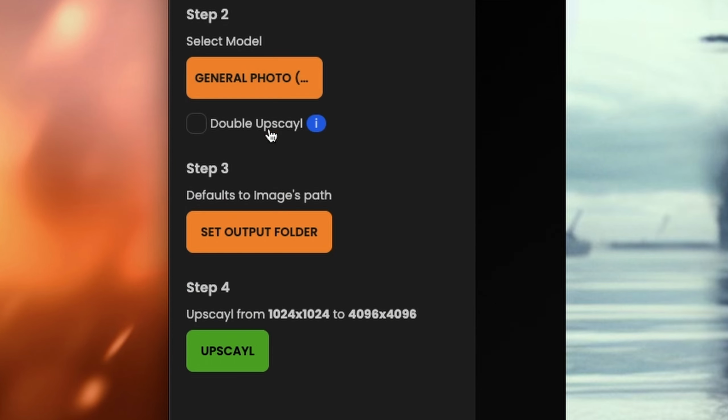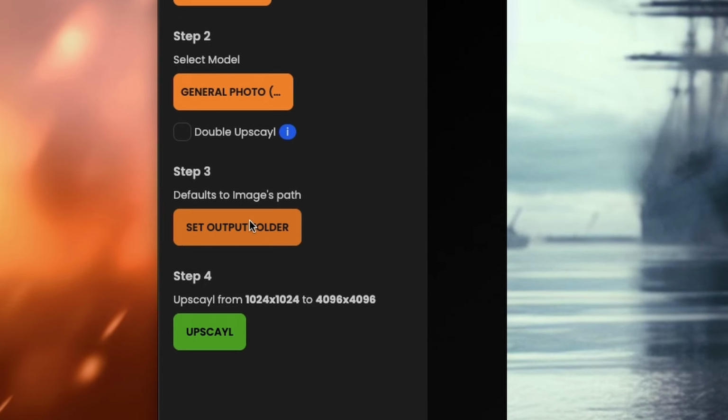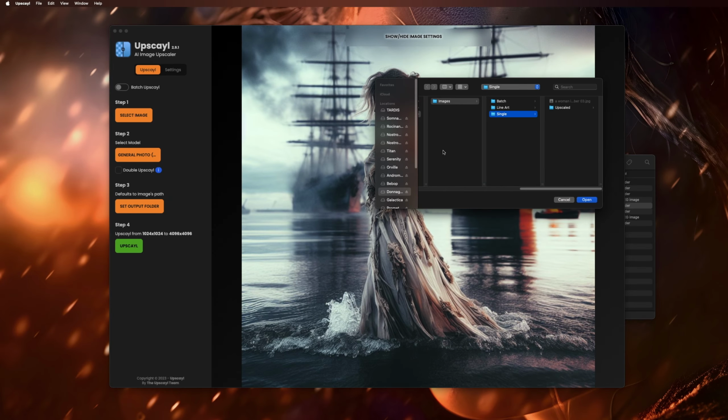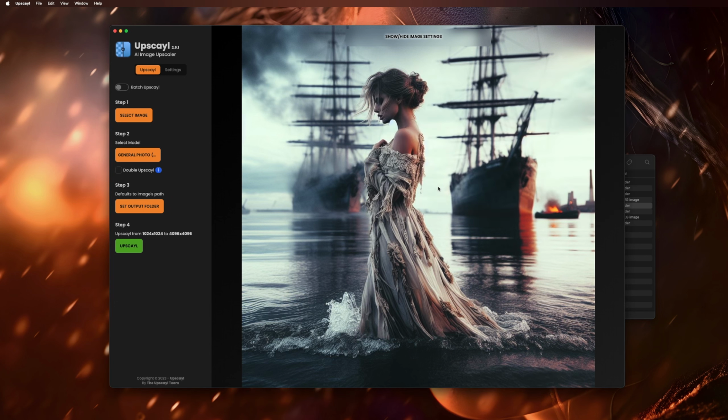Then once you've chosen your model, step 3, it's quite self-explanatory. Click the button and you'll set the output folder. So just find the directory, which I want the upscale directory there, and hit open and you're set. So that's where it'll make it. Now all you gotta do is hit upscale.